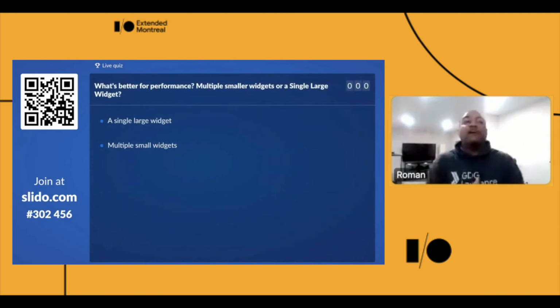So what's better for performance? Multiple smaller widgets or a single large widget? Please join at slido.com with the code 302456 and tell me what you think: a single large widget or multiple small widgets. Yeah, thank you, Prab. Awesome, great. But don't leave, because you might lose your chance on getting one on the phone.